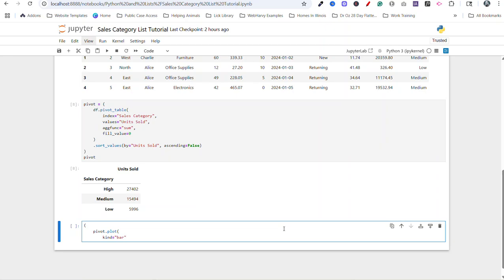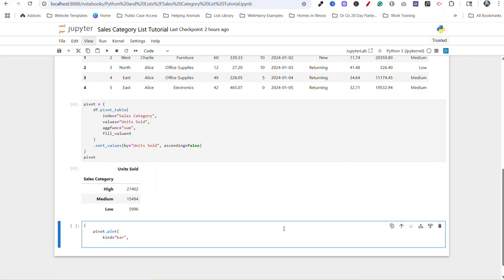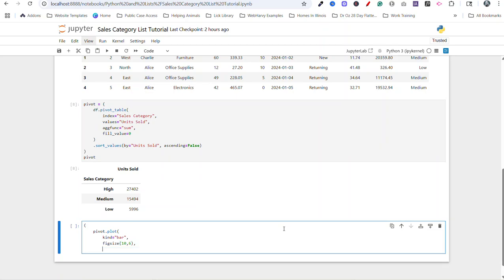So kind equal bar, comma, and then we want the figure size. You'll see this in a second after it displays the chart itself. I'm going to pass in the width and height. So basically 10, comma 6. These are numbers that you could pass into it. They're not set in stone. You could set any numbers, and it's going to display your chart to the size that you want. It's something you have to play around with.